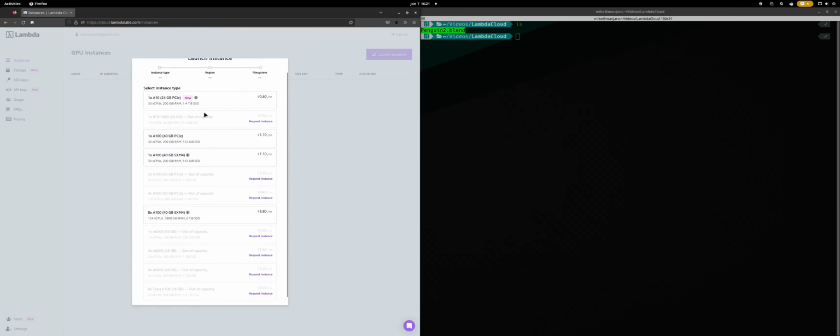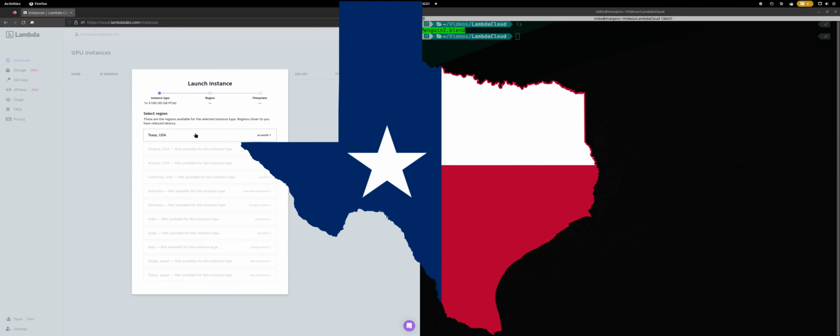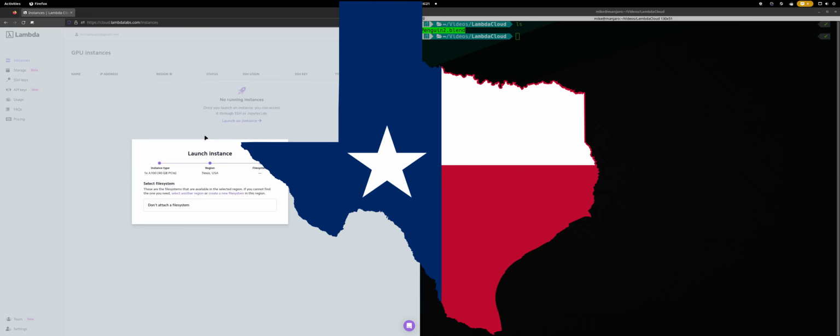So if I click launch instance here, let's go with this, and it's going to show you the availability of these regions. I'm going to click on Texas because that's what's available right now, and that's pretty close to me. That's not going to be too bad. Also, I'm not really caring about latency at this point. Remember, I'm not hosting a web service or anything like that. Really, I just want to dump my file on there.